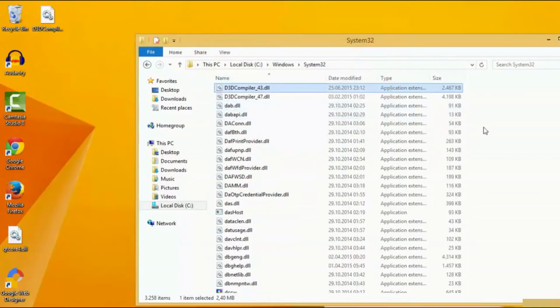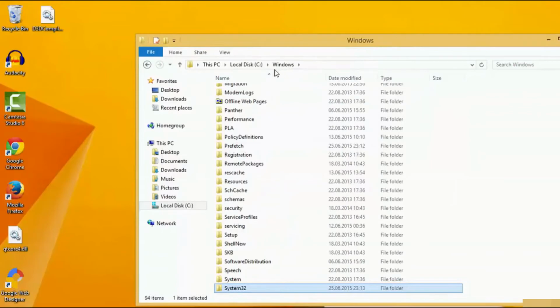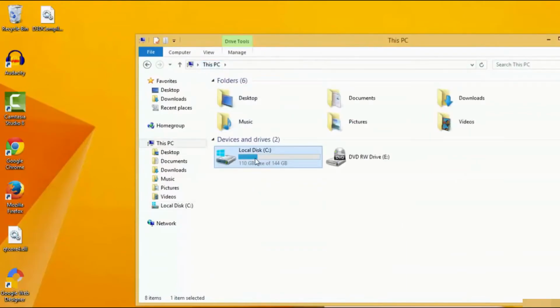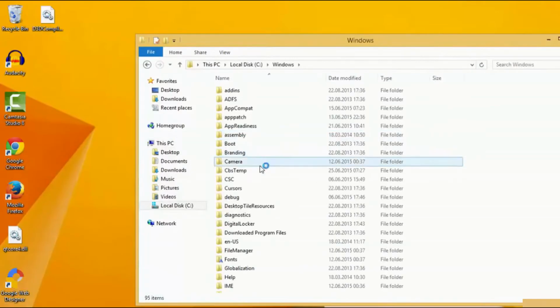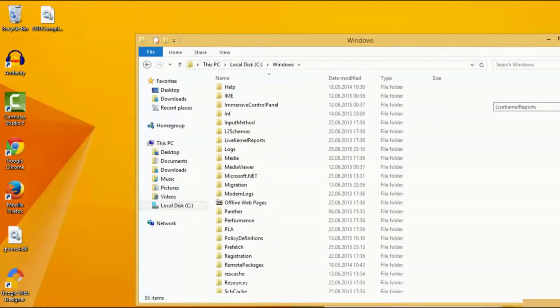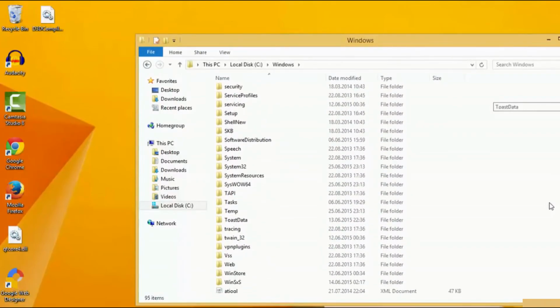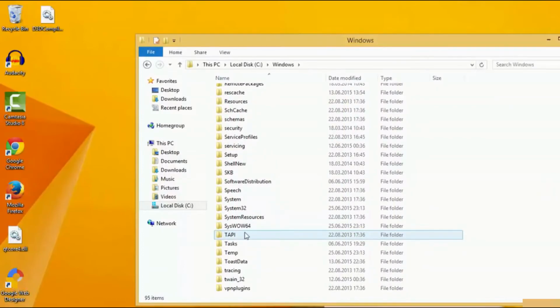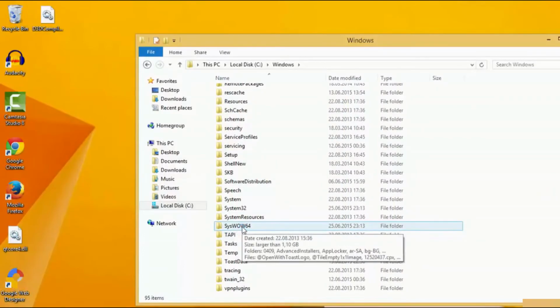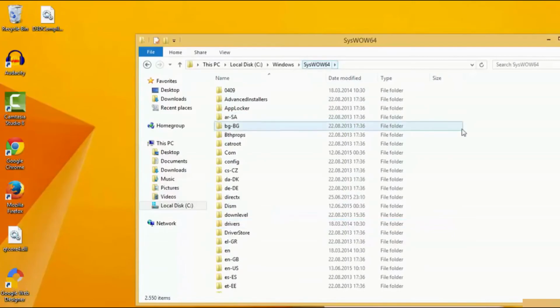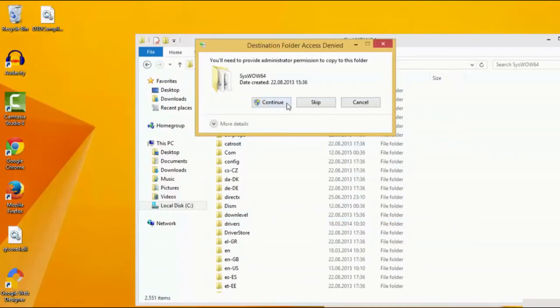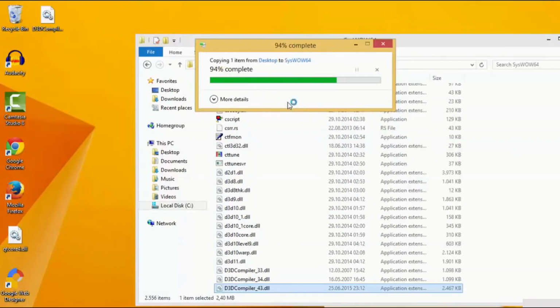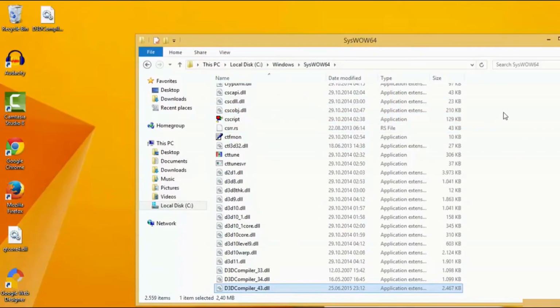And if the problem still remains, you can go to the same Windows folder. So once again go to your computer, C drive, Windows, and this time search for this folder called SysWOW64. Go inside this folder and paste this DLL file here also. And this will most probably solve your problem.